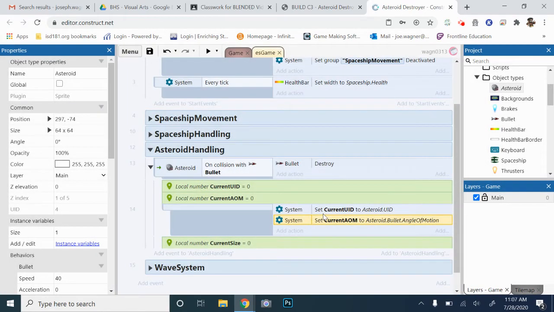Okay, so let's say the asteroid's UID is 4 and its angle is 180. So we shoot the asteroid, it sets UID to 4 and it sets angle of motion to 180. That's basically what this is doing for the one individual asteroid that just got shot. All right. Then what we're going to do is we have to do some stuff with the size.